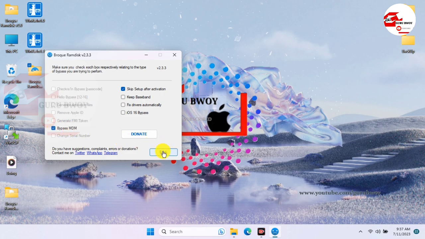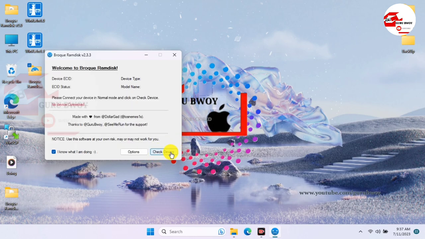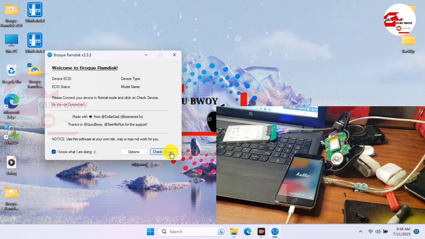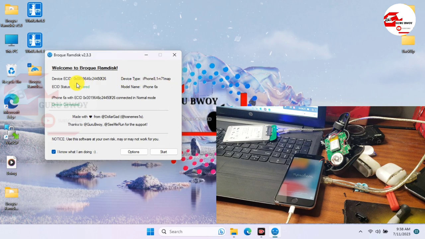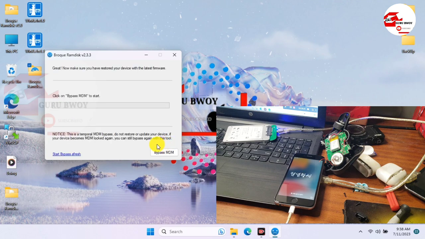And one thing, if your ECID is not registered, you have to register your ECID. So we have to check our device and let the Broke RAM disk tool detect our device. Let's check the device, and now you can see our device has been checked successfully. Here we have my ECID registered. If your ECID is not registered, just click on the ECID number, copy it, and click on Register here to register. After doing so, just click on Start, and now we can bypass the MDM lock on our device.